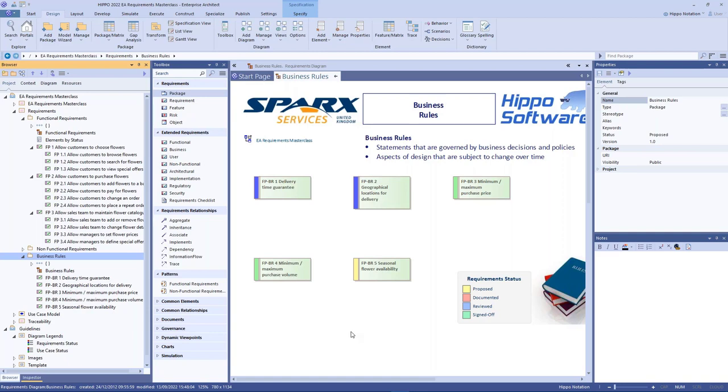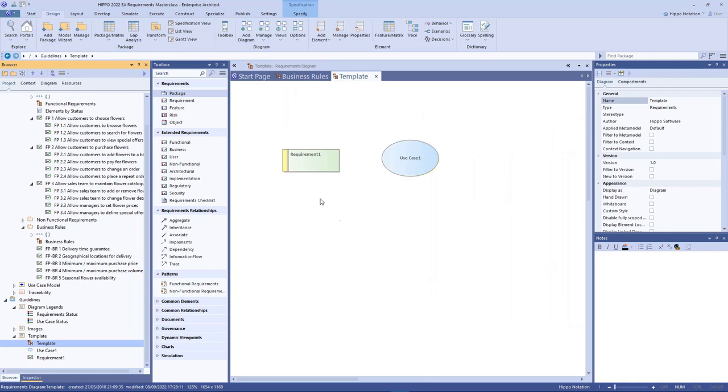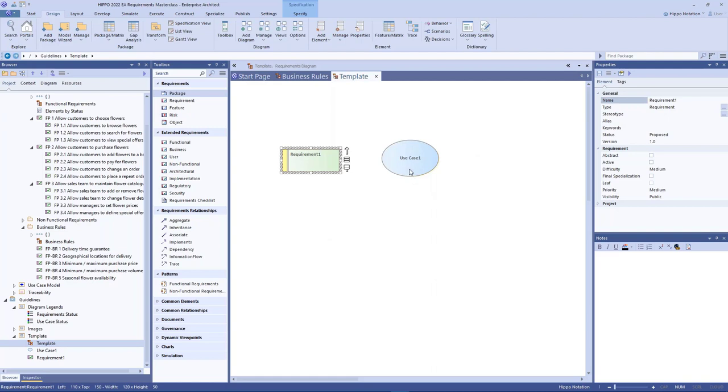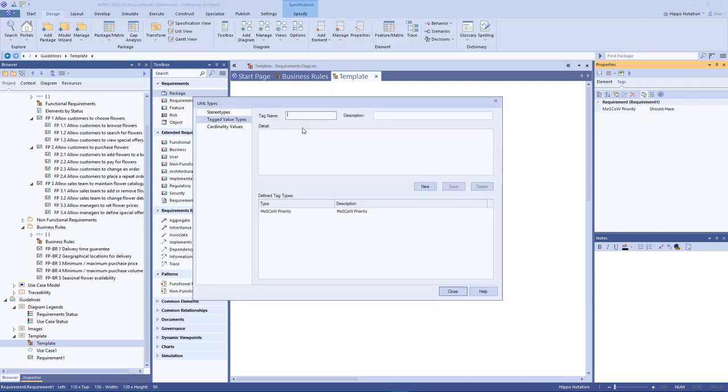Our flower power business analysts also wanted to store some custom properties with each of their requirements, and were able to facilitate this by using a template package which they've created as part of their project guidelines. They created a template diagram and added an example requirement and an example use case into the template. In Enterprise Architect, custom properties can be added as tagged values. In the properties window, we click on the tags tab and we can define our own custom properties. The little button in the toolbar that looks like three little tags, if we click on that, it takes us straight to the dialog where we can define our own custom properties.